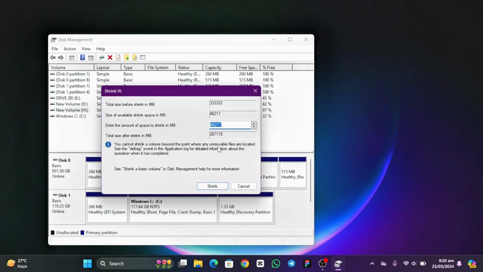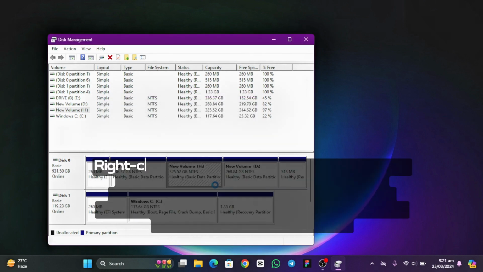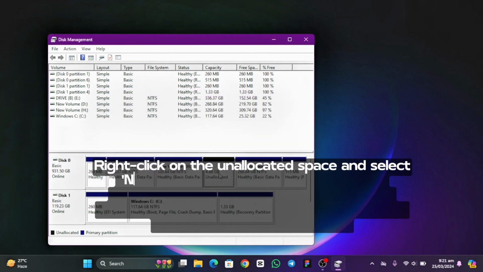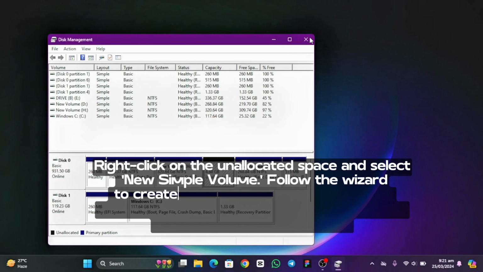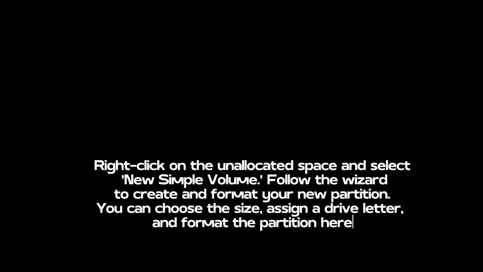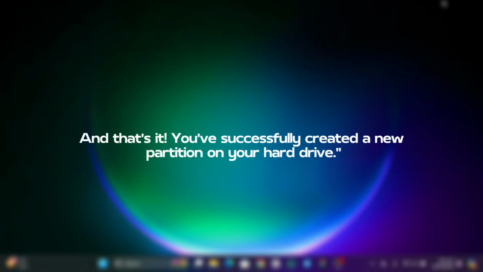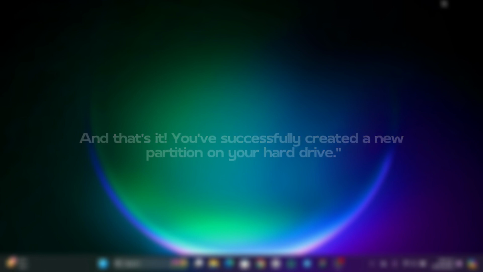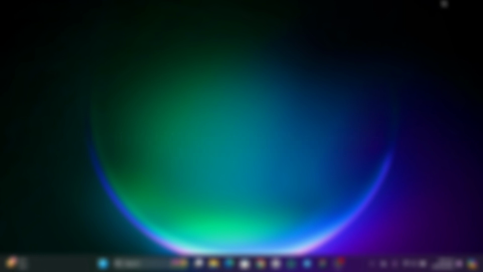Enter the amount of space you want to shrink. This space will determine the size of your new partition. Right-click on the unallocated space and select New Simple Volume. Follow the wizard to create and format your new partition. You can choose the size, assign a drive letter, and format the partition here. And that's it. You've successfully created a new partition on your hard drive.